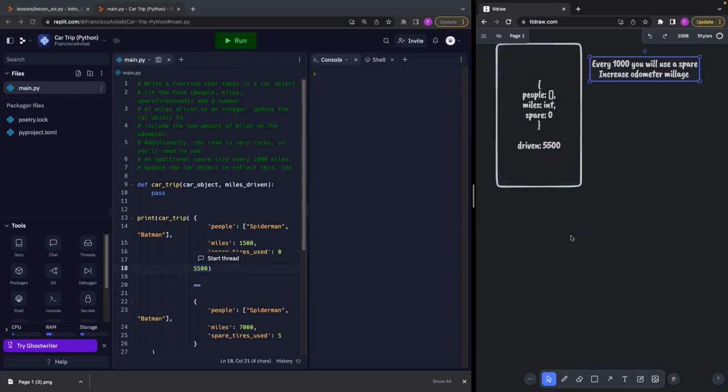So if the input is 5,500 miles, how many spare tires am I going to use? 5. Right, so we got spare tires. It's going to be 5. And how did you get 5? Because it's every 1,000 miles. You use the double slash 1,000. What's that called? Double slash. What does double slash do?